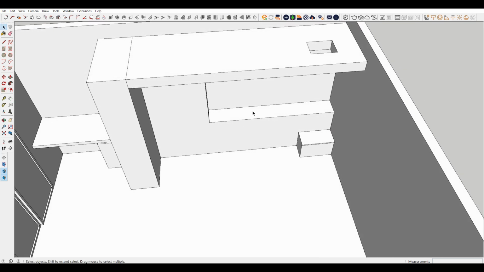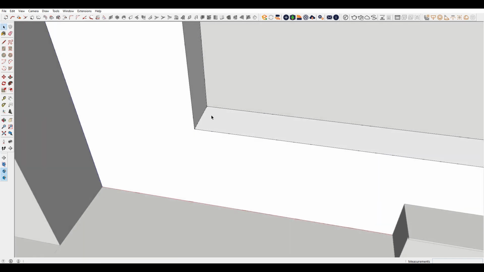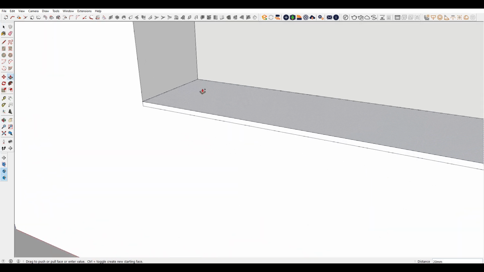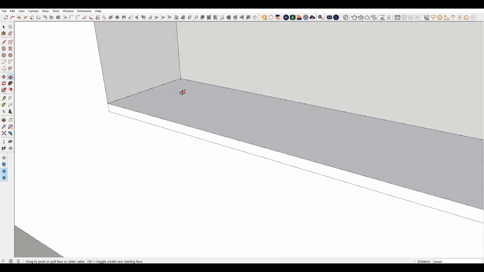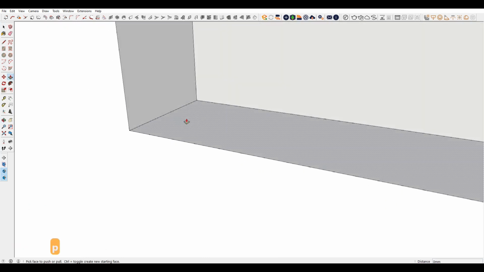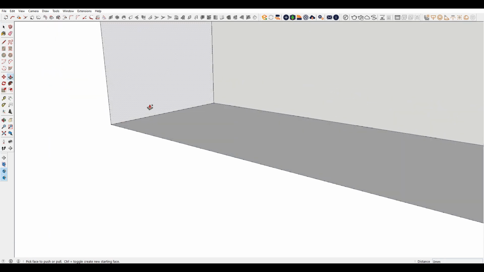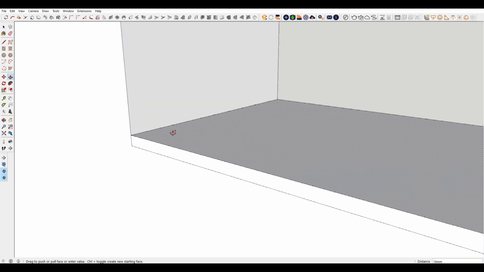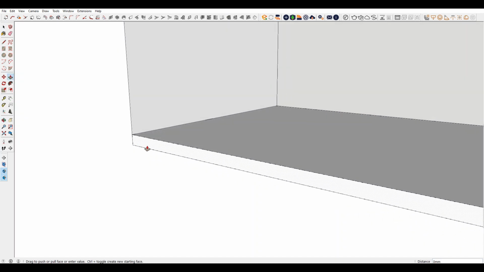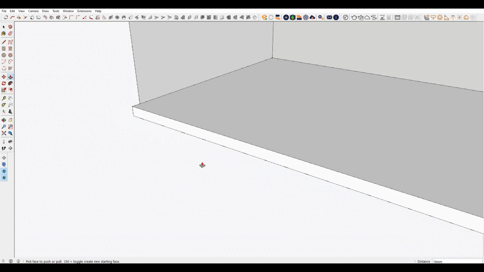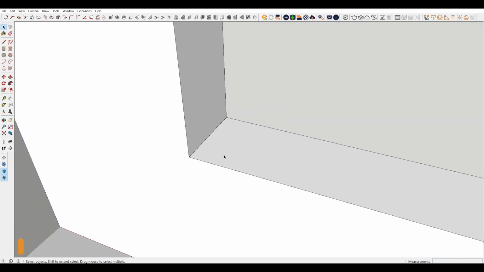So you can even do a little bit detailing over here. So what you can do is press P, control, and select this surface, and like this. But I think it will look good when it is simple. Okay.